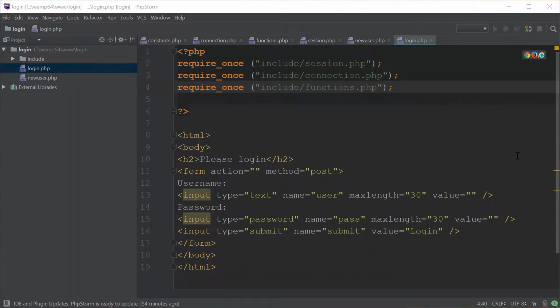So in this part, we'll set up the login file itself. I've prepared this file already. I've created the login.php in the login folder. I've added a form, just like before. It's more or less the same form. So the user, the password, and a submit button.